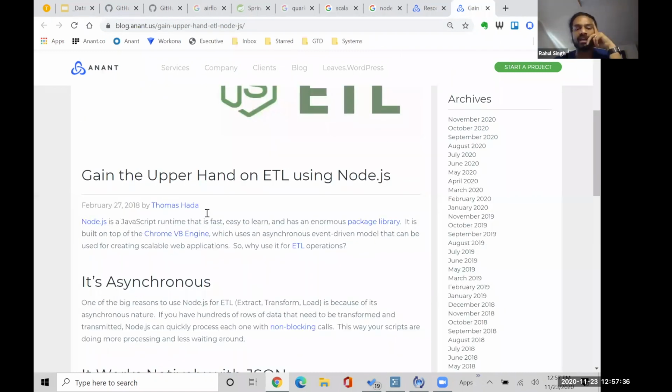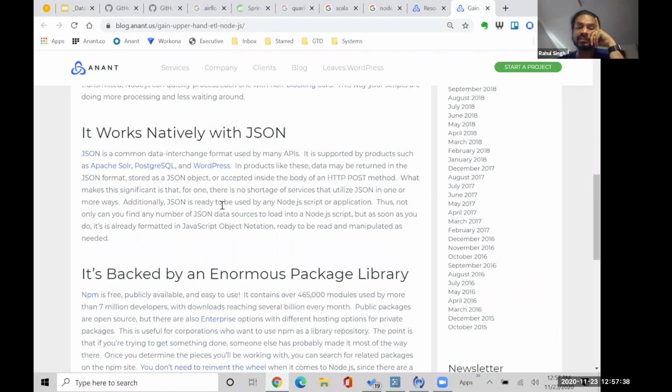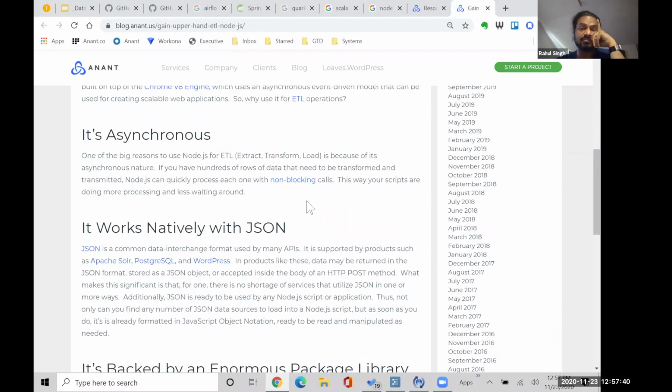And just kind of the benefits of Node for ETL, it's asynchronous, so you can write processes that just run independently, and you could consider putting this in serverless functions.